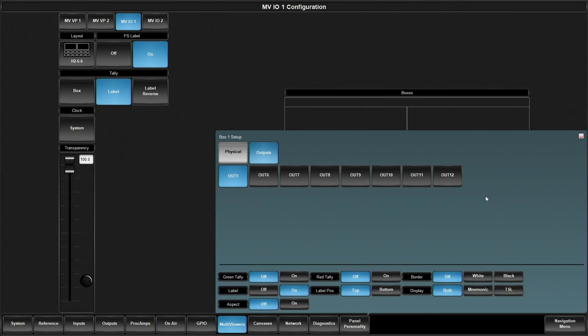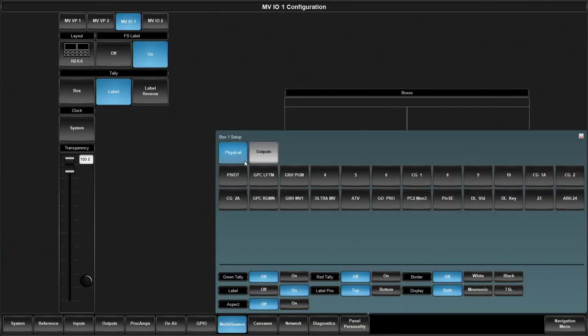Just keep that in mind when you're thinking about things you want to view in your multi-viewers when wiring those 2 outputs. I/O multi-viewer, same flexibility. Any of my sources can go to any of the boxes, with green tally to be visible in that box, whether or not I want red tally to be visible, whether I want a white border, a black border, or no border, so I can see all the available pixels.